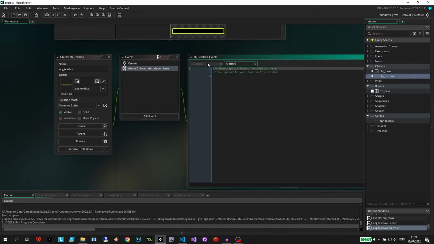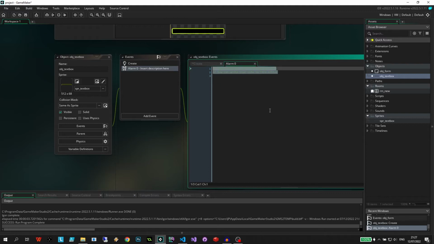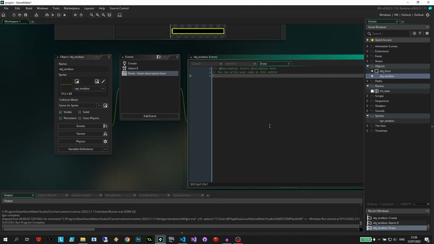So we're going to do 0, and I want to do this guy to fire it off again, and we just want to say blink equals not blink. We'll just do the opposite. All right, then let's go to the draw event. We need to draw self because we have this event. It's going to be invisible otherwise.